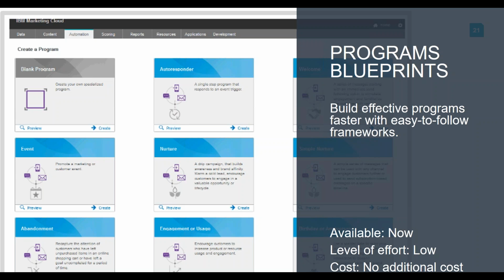So for Program Blueprints, it's available now. The level of effort to implement is low because it's already in SilverPop, and there's no additional cost if you already have SilverPop.